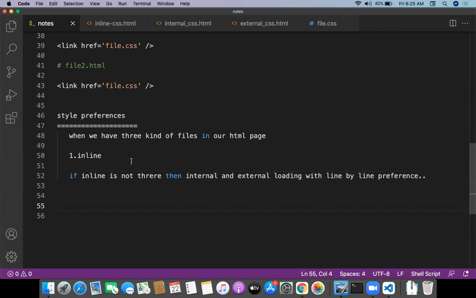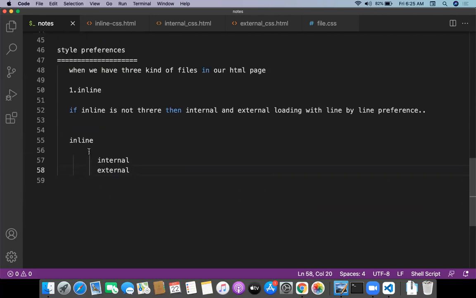So let me show one program. If inline is there, inline will load first. If inline is not there, then it will go for internal and external. So this time, if I'm writing styles like this in our page, this is HTML, file.html, for example. In our file.html, inline is there, internal is there, external is there. If inline is there, definitely inline will go for the paragraph. For example, I'm writing a paragraph over there. For this paragraph, I'm writing the style sheet.